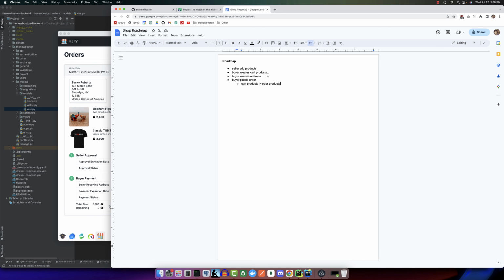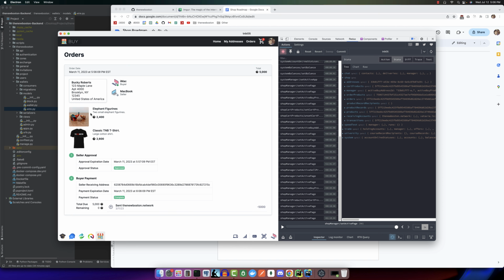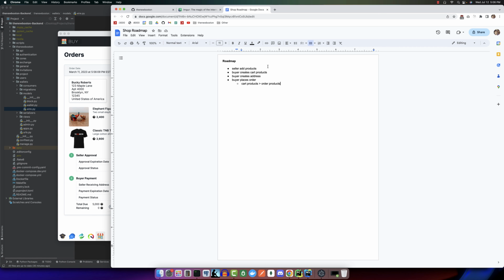This is going to be awesome. Much easier than this peer-to-peer payment system. So buyer places order, and then, yeah, funds are deducted right from there. And let me just say that.